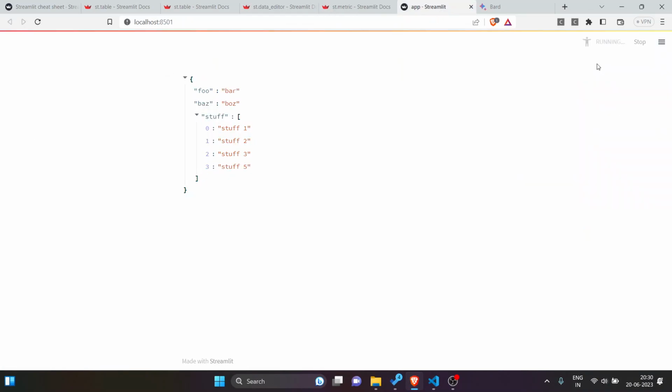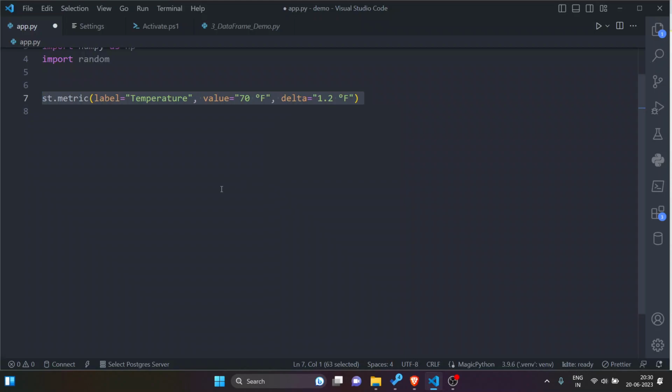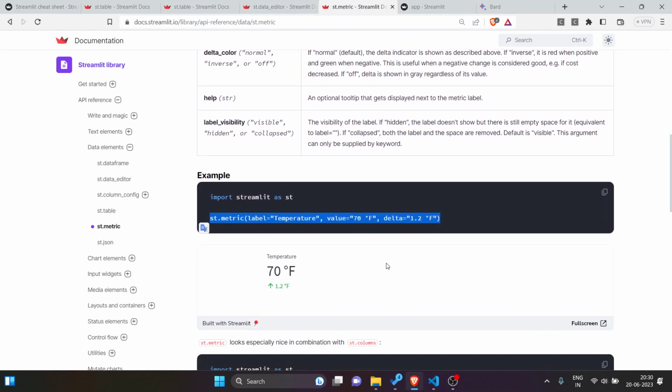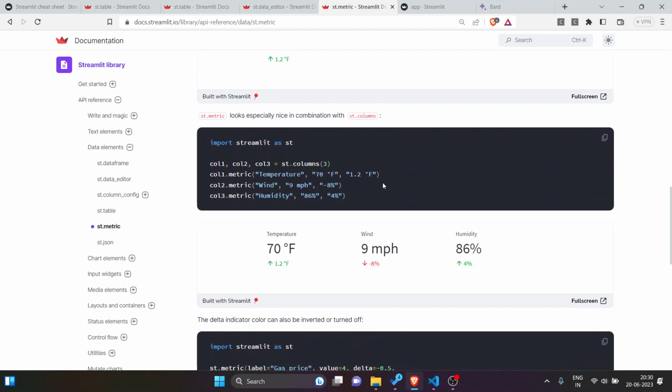I will rerun. Forgot to save, so I will save it. So this 70 degree Fahrenheit is changed by 1.2 degree Fahrenheit, and it is displayed in very bold font. So let us consult the documentation. So it is like this only.